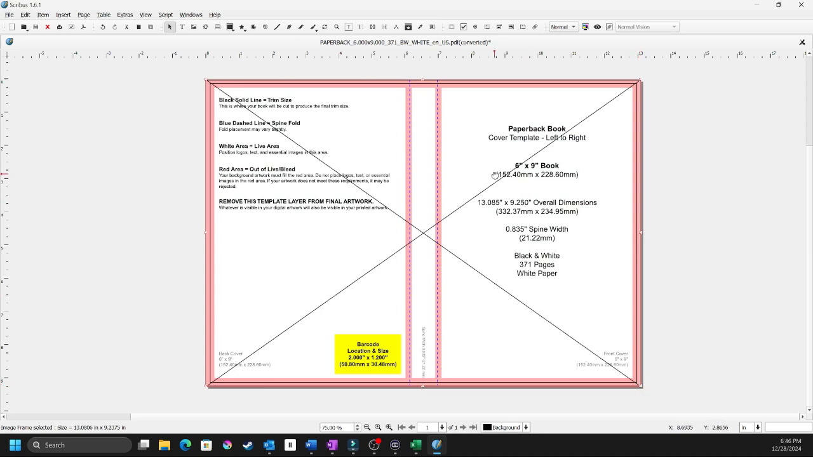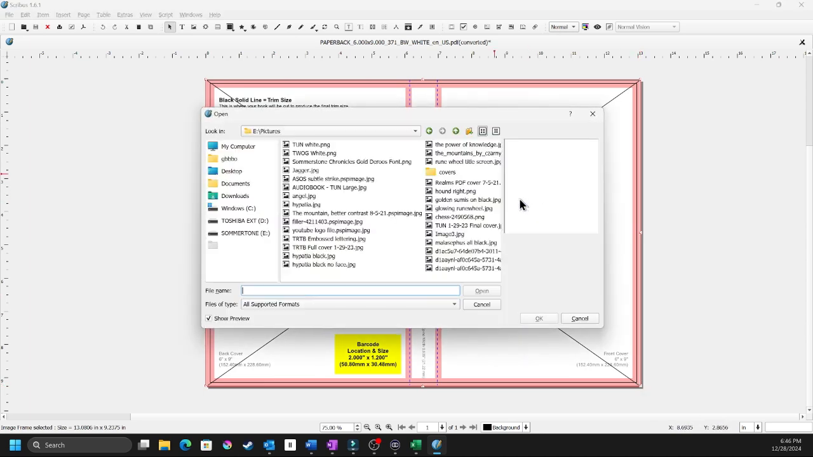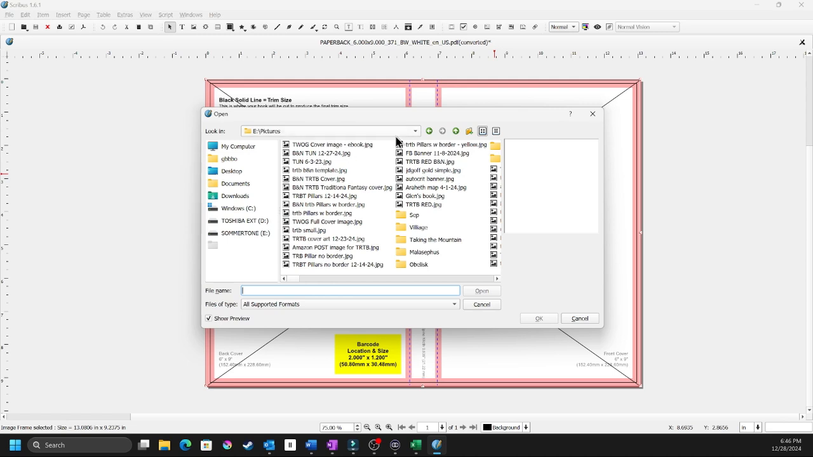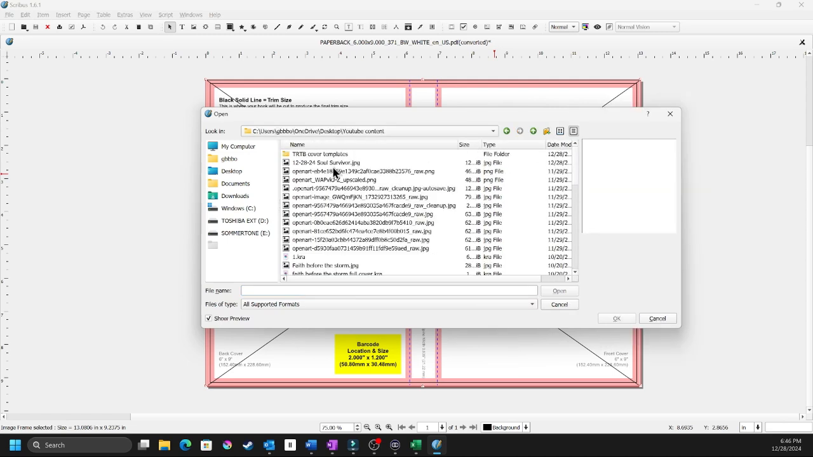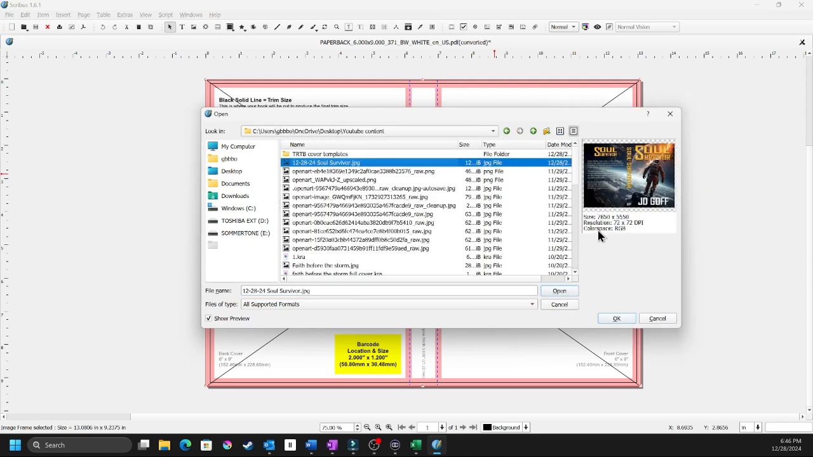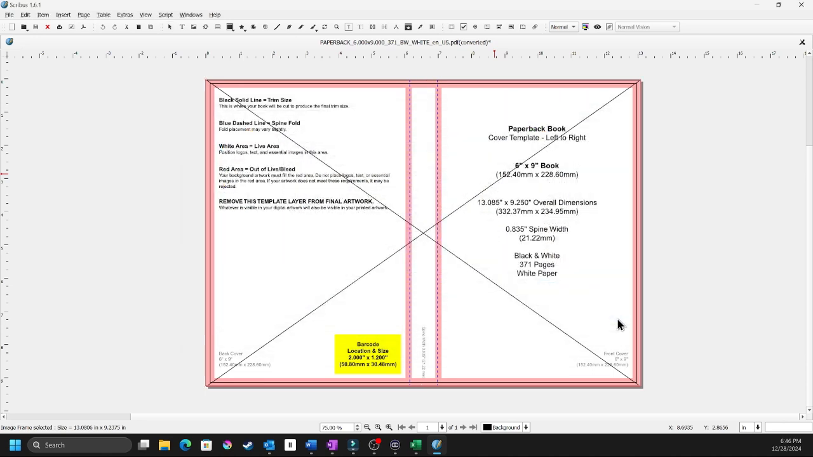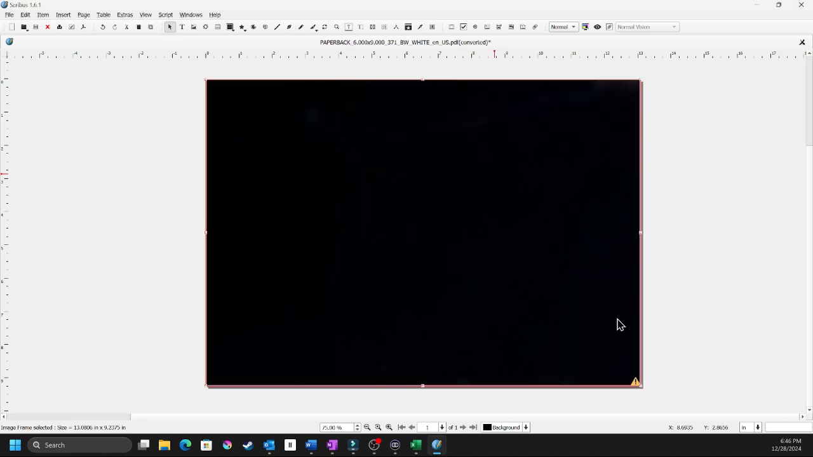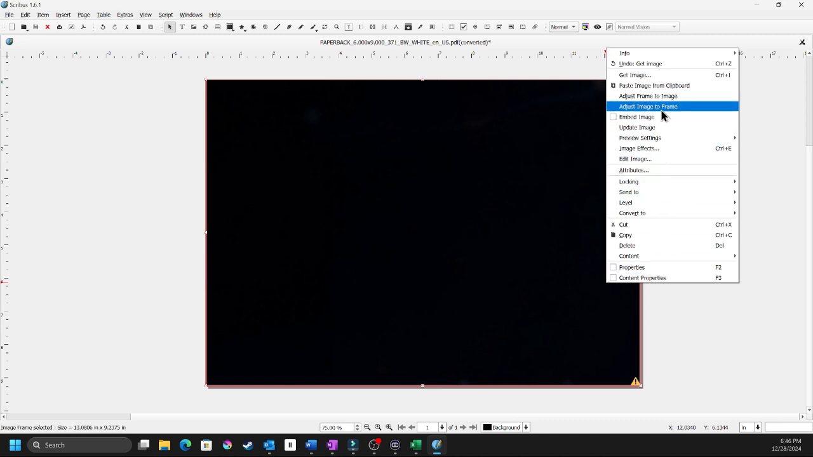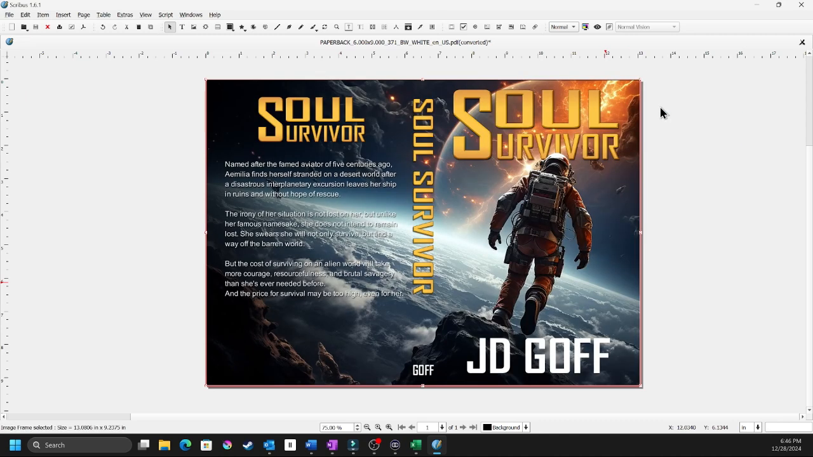That's no problem. Now you're going to right click and say get image, and browse to where your image is at. So my file should be up at the very top, and there it is. There's the Soul Survivor one. You can see it right there. I'm going to hit OK. It's going to be bigger than this, and that's fine. You're just going to right click and choose adjust image to frame. And there's your image. Everything's in there. That's your final product right there.